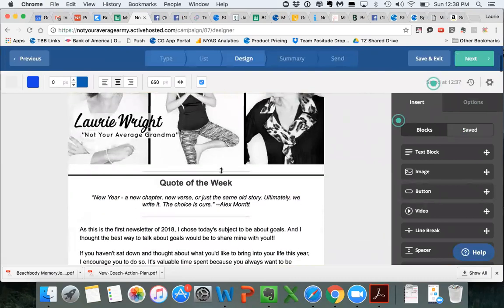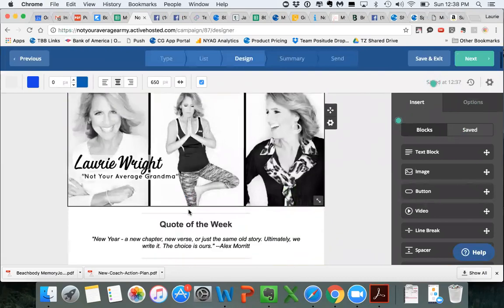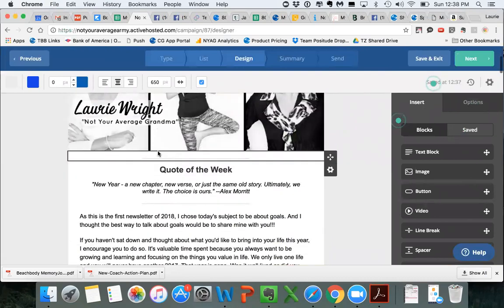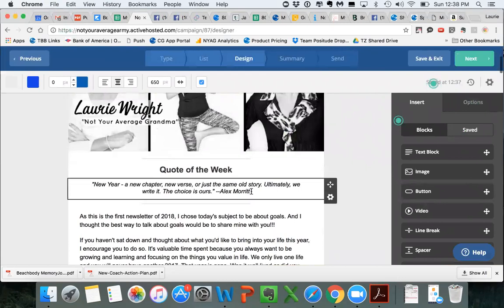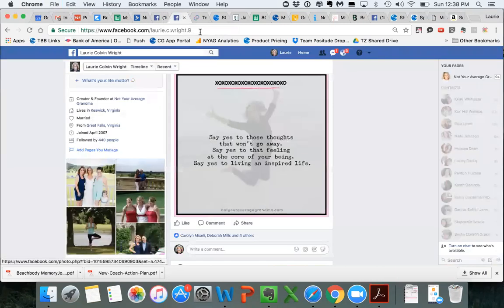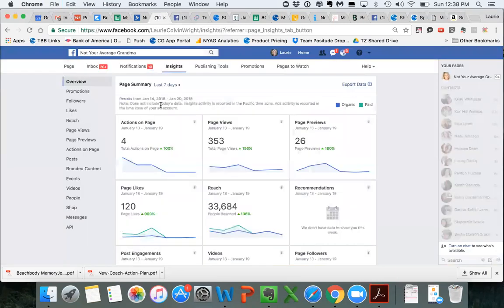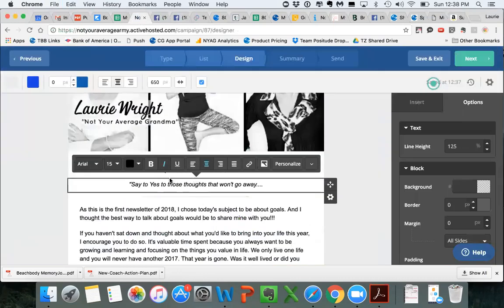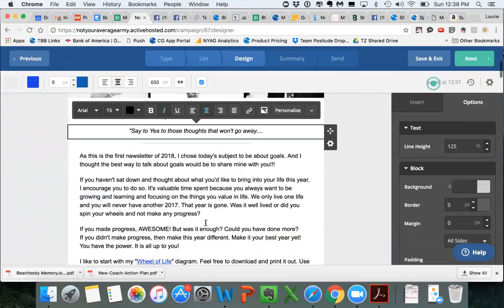So basically the header always stays the same, my picture, and then the quote of the week, I usually just base it on what my letter's about. Or you can get something off Facebook. Like I just did this quote this morning, so maybe I do something like that. So I just put a placeholder here for now.